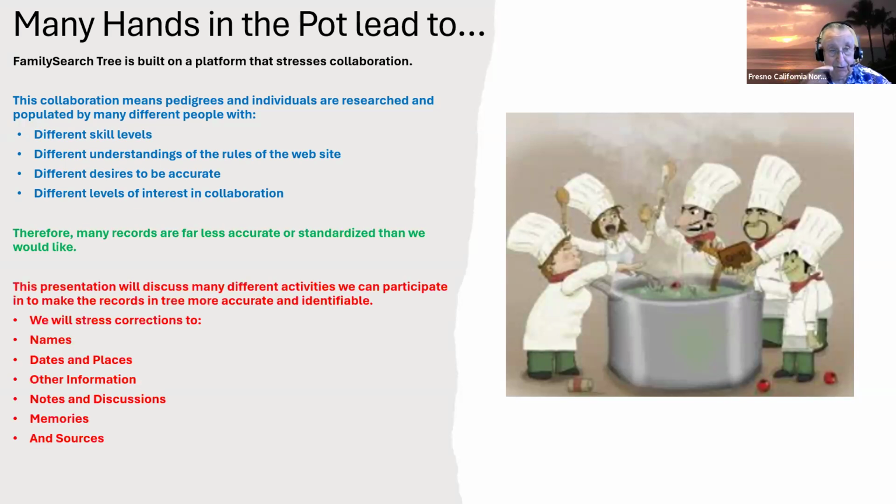So what we want to do tonight is talk about ways that you can go about making these records in tree more accurate, more identifiable by the system and by other patrons. We're going to stress names, dates, and places, in other words, the vital information. The other information part of the person page and how to manage it: notes and discussions, memories and sources. Those will be the topics that we'll be hitting on in this presentation and how to clean them up.